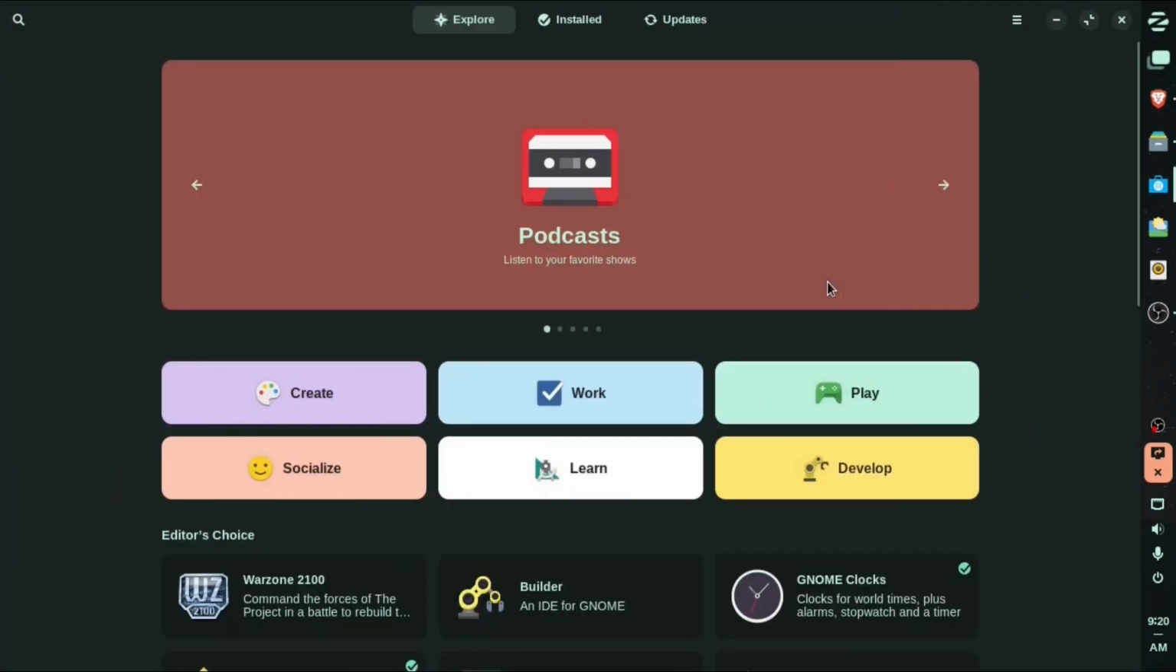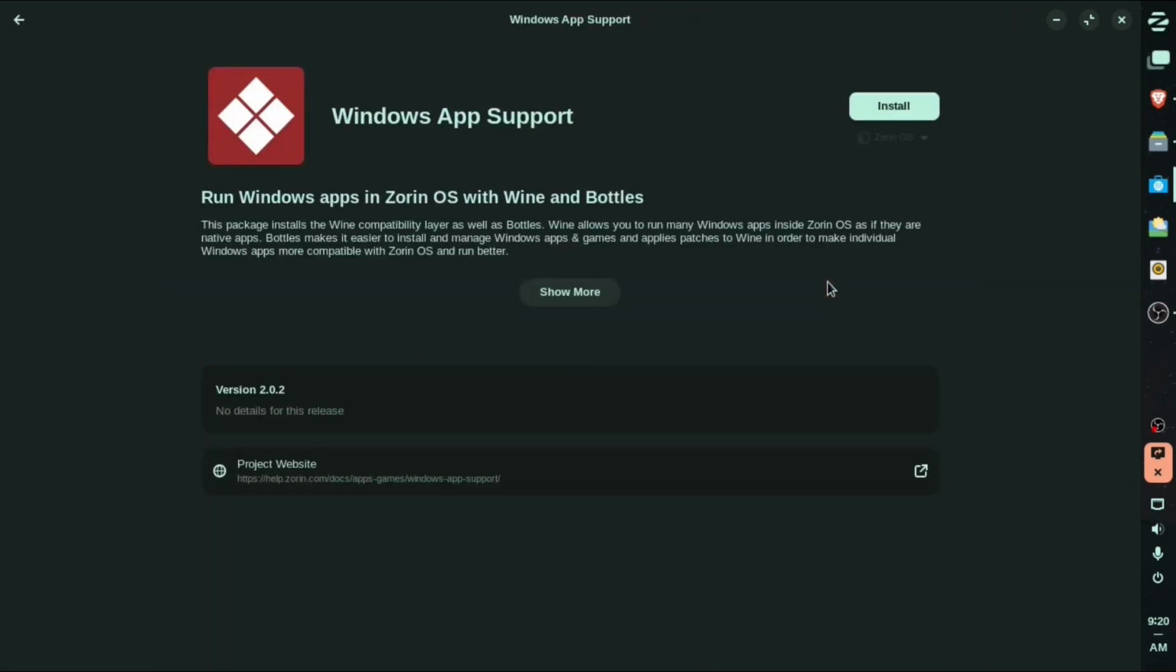Yeah, hey, take your time. No rush. Okay. Let's go to Windows app support. All right, so for those of you who need Windows app-specific ones, run Windows apps in Zorin OS with Wine and Bottles. This package installs the Wine compatibility layer as well as Bottles. Not those kind of bottles. Wine allows you to run many Windows apps inside Zorin OS as if they are native apps. Bottles makes it easier to install and manage Windows apps and games and applies patches to Wine. Not that kind of wine.